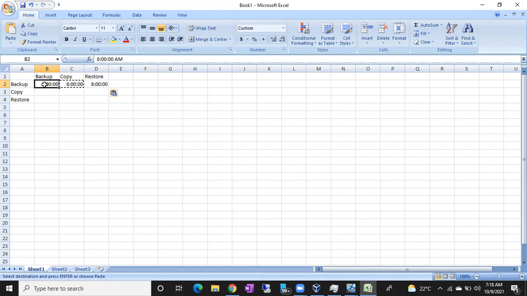So imagine, just for the example, at 8 o'clock the backup job will run, the copy job will run, the restore job will run. When will those three jobs run again?